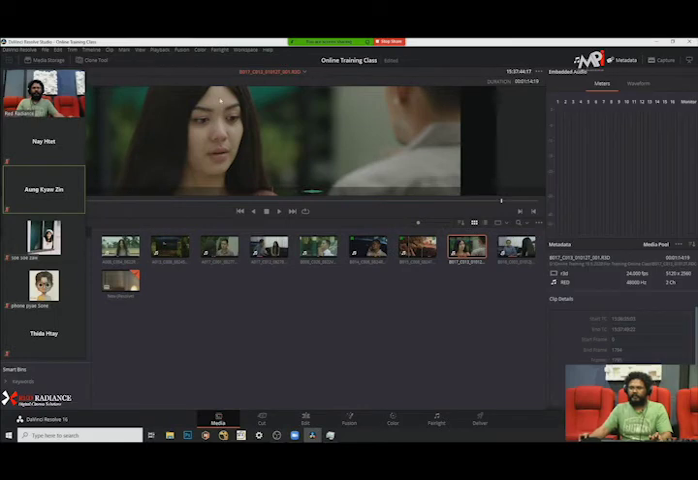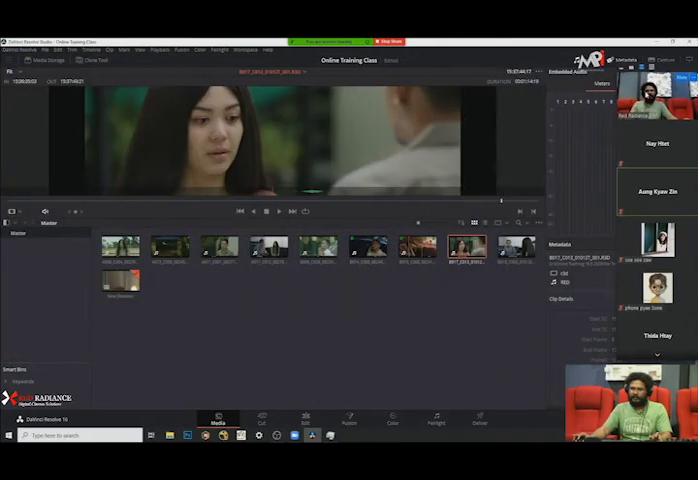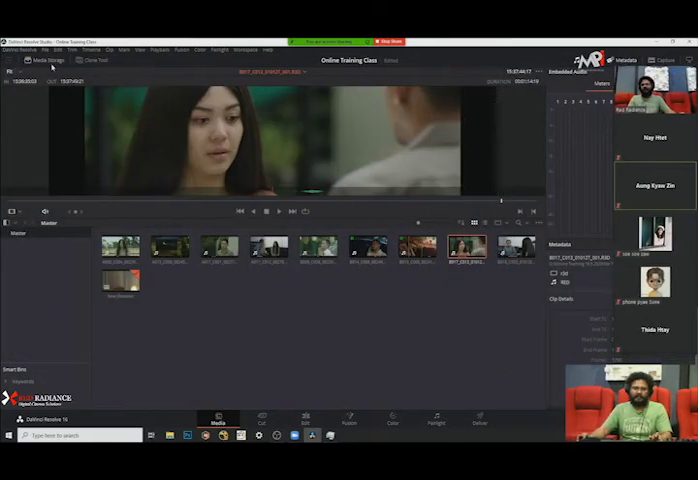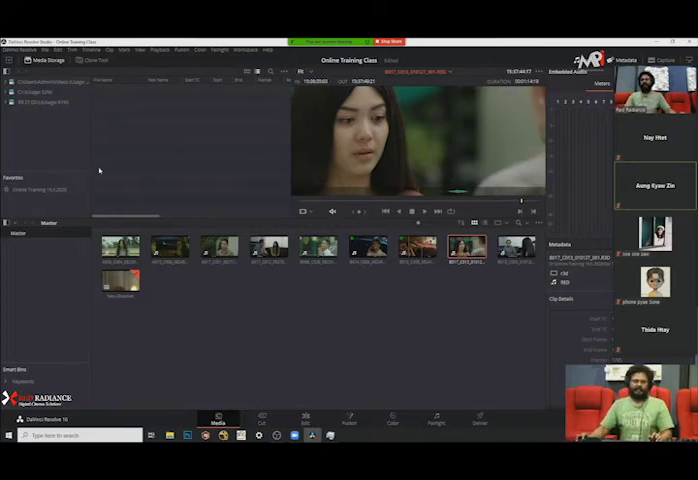So you can have that, and you can get it back, and you can get your metadata and your media storage back. So these are the basic things. You have to concentrate on the media pool before starting the project, whether editing or coloring. Everything is important for the media pool.